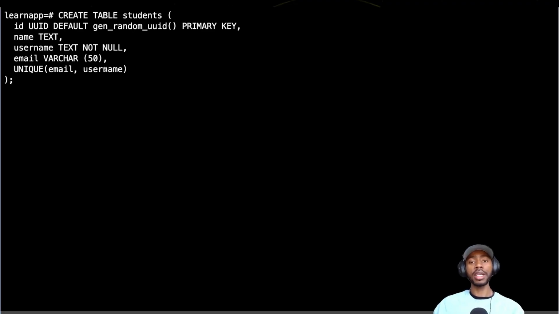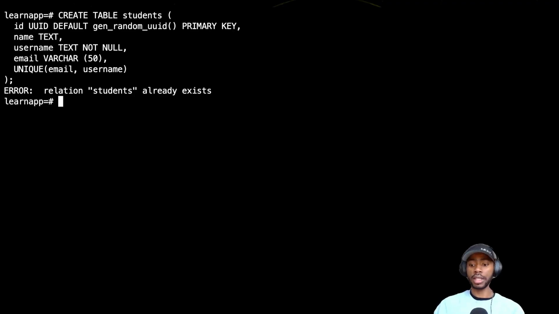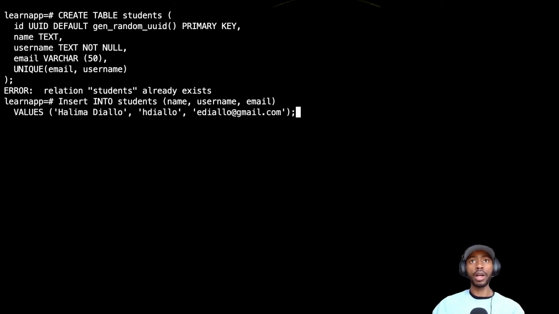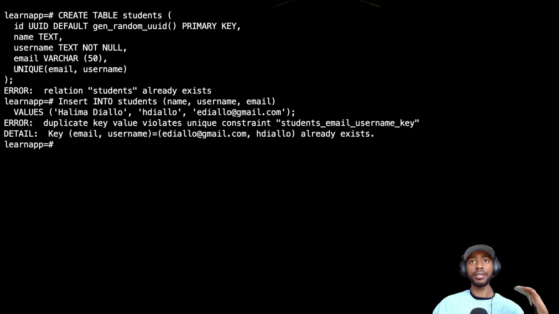What this means is that the combination of email and username needs to be unique, meaning we cannot have email and username at the same time repeated in our table, right? This has already been created, it exists. However, what this means is that if I add this, it is going to complain, right? As you can see, duplicate key value violates unique constraint students user email. You see? So we have key email username. This exists. We cannot have both of these anymore, right?